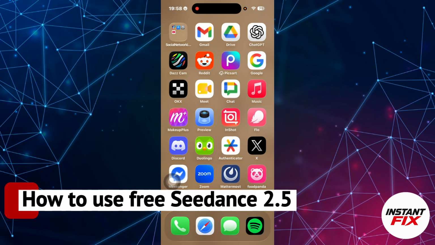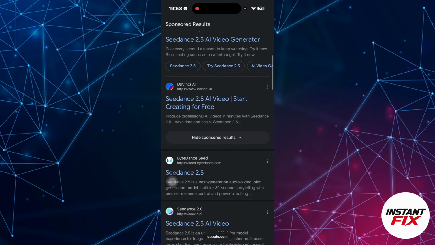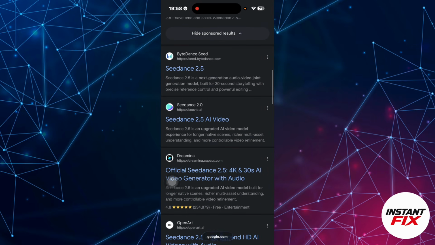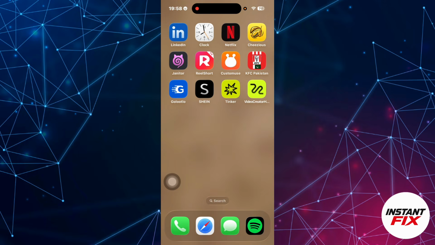Here's how you can use Seedance 2.5 completely free. First of all, you can see that there are so many tools that offer Seedance 2.5, but you'll notice when you sign up to these tools, they require credits or they will just eat up your tokens in order to generate one single video. But I'm going to show you a way how you can use Seedance 2.5 completely free, unlimited.